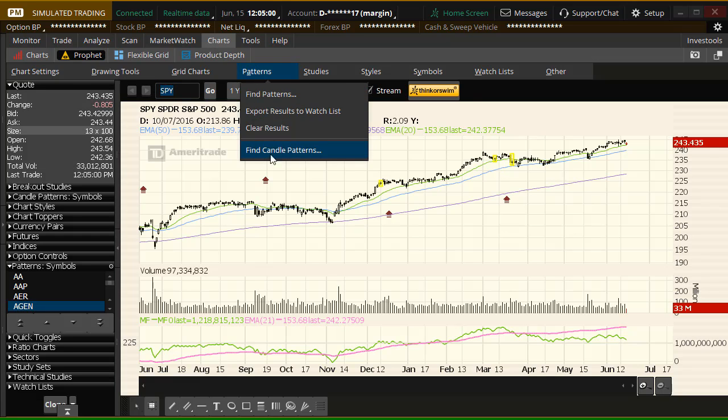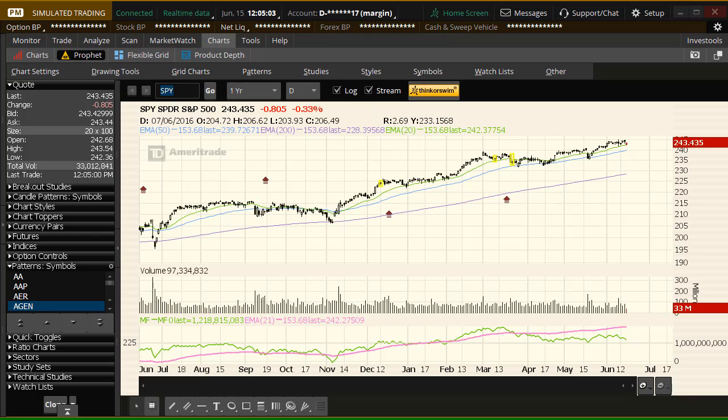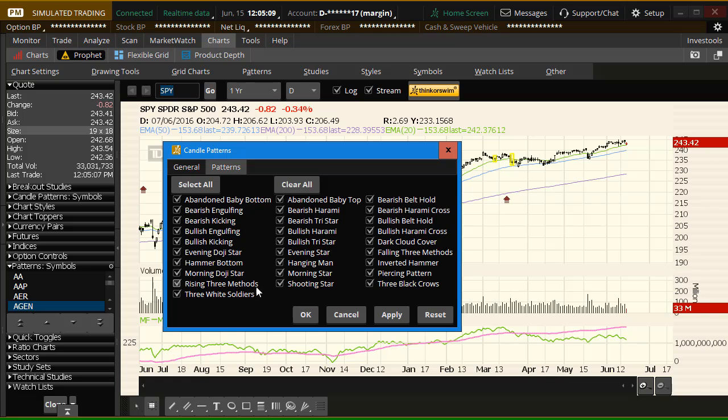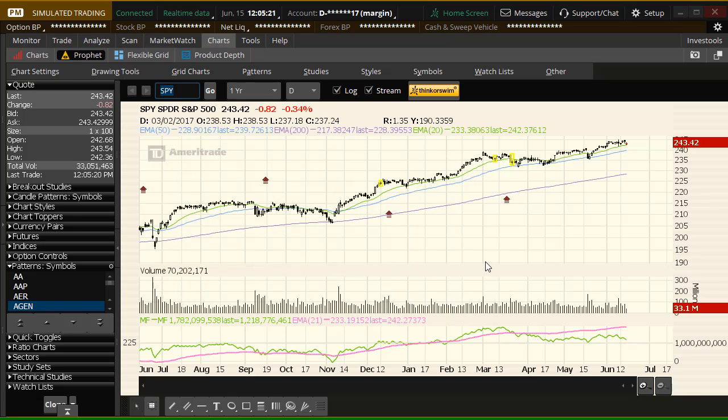Here's where you look for candle patterns. Click on that, open this up. You can look for candle patterns, and here's the patterns you could choose from. And it will actually find the candle patterns for you. So if you're learning how to trade or something, that might help you in finding those charts.